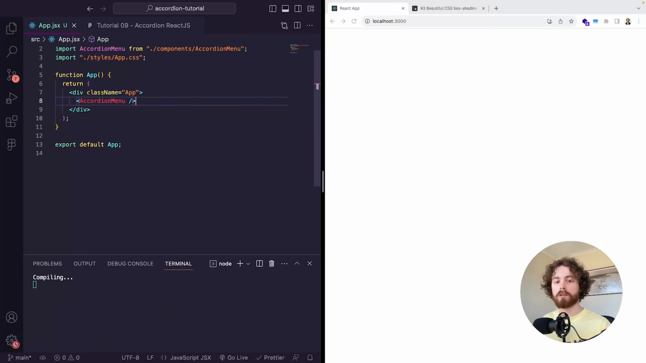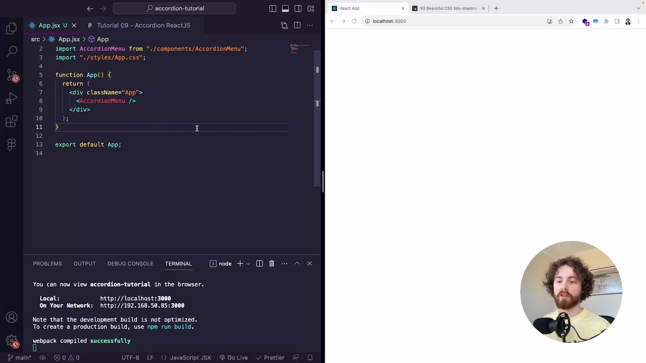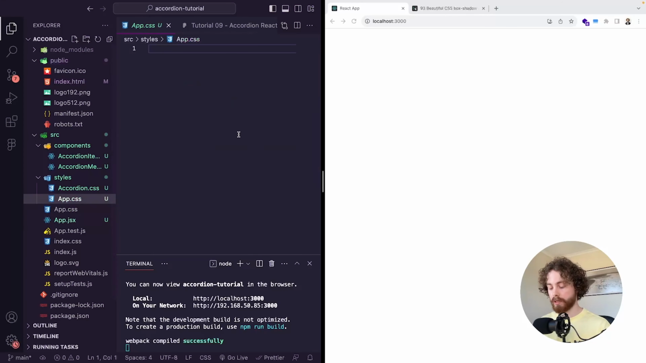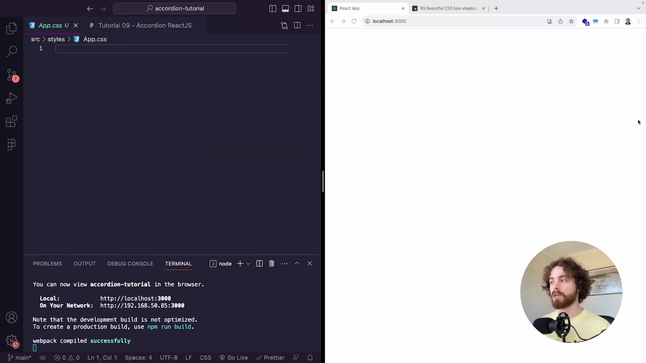There we go. It's working the way we want it to. Fantastic. And that's literally all you need to do for the app.jsx file. Really simple. Nothing too complicated. What we can do now is go back into our app.css file, which is this one here, and start to manipulate some of the styling components here.